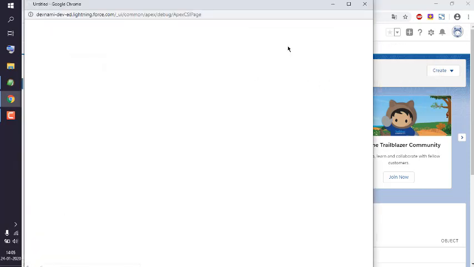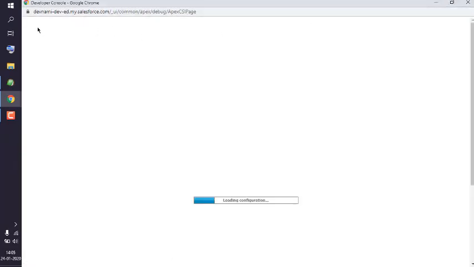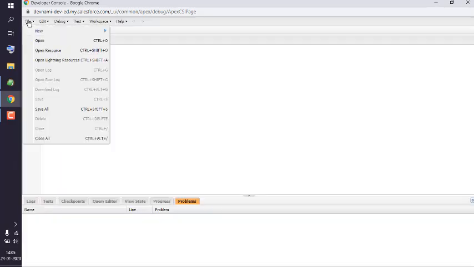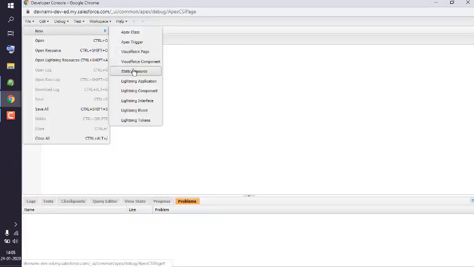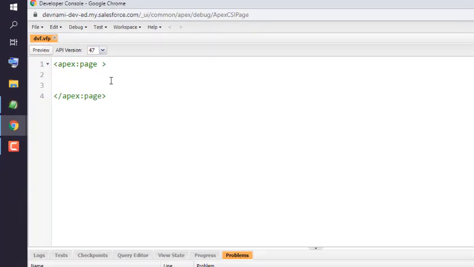Now once Developer Console is loaded, we will create a new Visualforce page. Okay, so basically you go to File, New, and then Visualforce Page. Clicking on that should allow you to create a new Visualforce page with a specific name. Okay, in my case it's dvf.vfb.